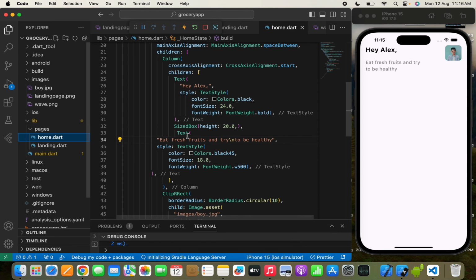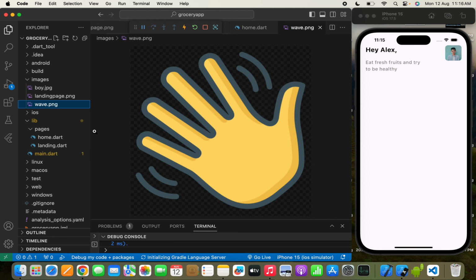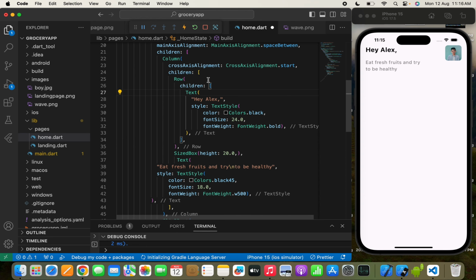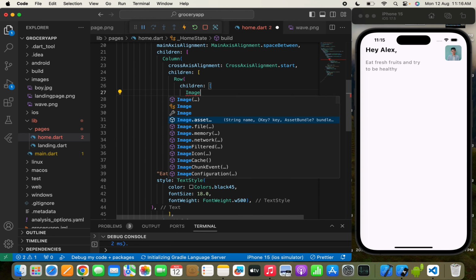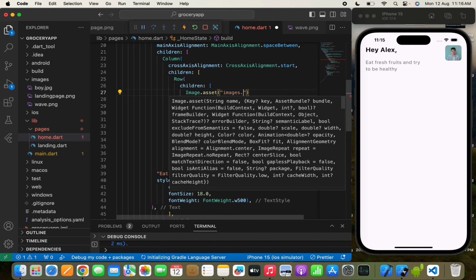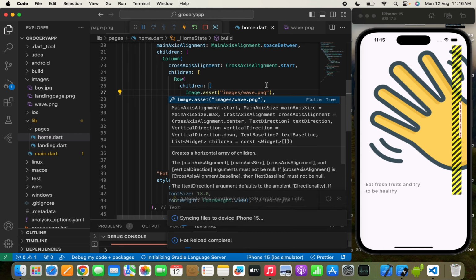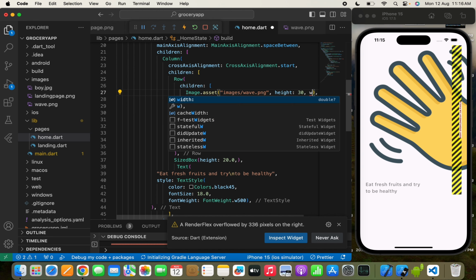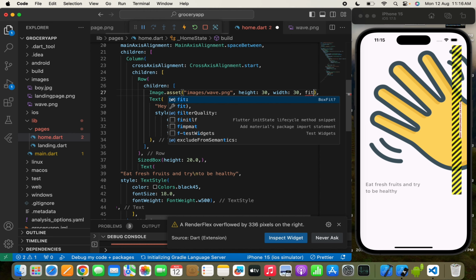So here it is. Now to make it more attractive, I'm thinking to add a wave emoji over here. Basically this emoji we are going to use over here. Now I will simply wrap it up with a Row widget again and we can simply pass an Image.asset. Now in the Image.asset I'm going to pass images. Now in the images folder I need to call wave.png, something like this. Yeah, so we need to again pass a height and width. So we'll pass a height 30, width 30 and fit: BoxFit.cover.